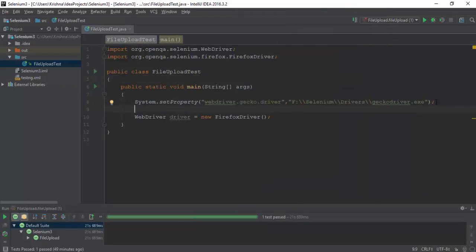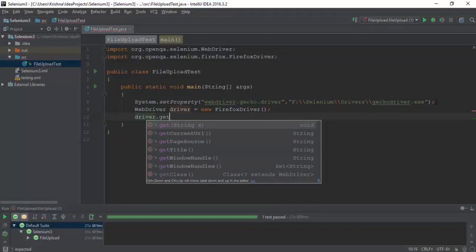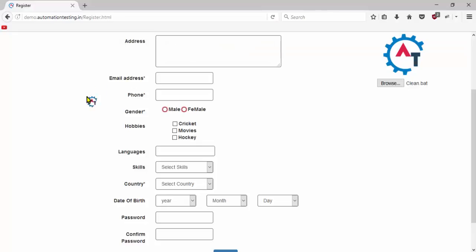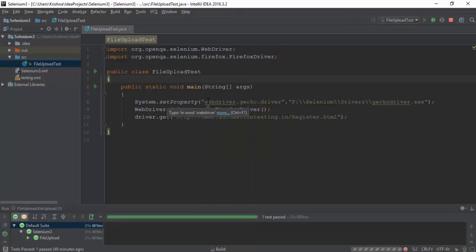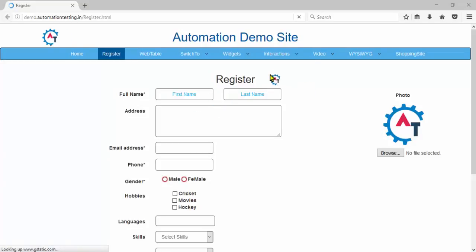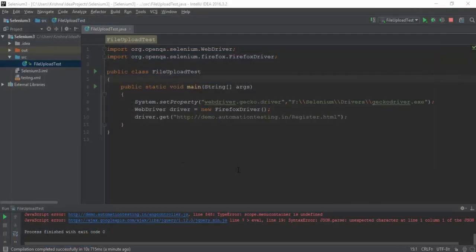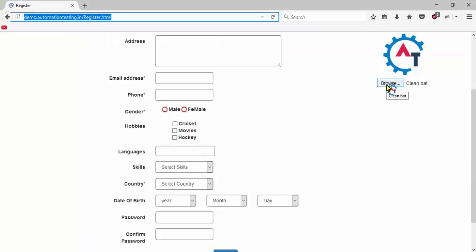Before that I'll write driver.get. I'll take the URL from here and give it directly. Now we will check whether it is opening the browser or not. It opened the browser, and yes, it's navigating to the URL which we want. Okay, it's working fine.